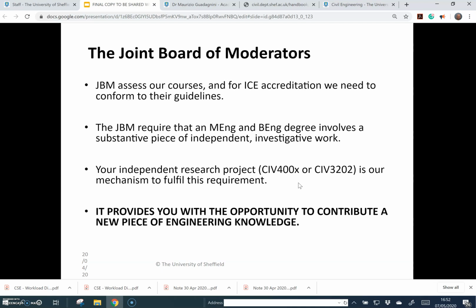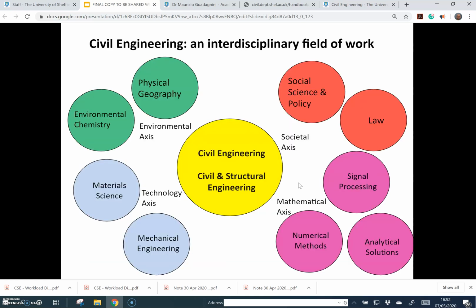Sometimes it will mean that you contribute a new piece of engineering knowledge to the world, but very often it's a case of looking at other people's work they've done or working with something that you're not familiar with, and bringing something that's new to you rather than new to mankind. However, it isn't just doing something you've done in a module before. In fact, it can't be that. It has to be something that's new to you, that pushes you out of your comfort zone a little bit.